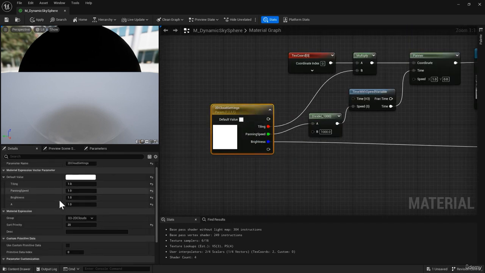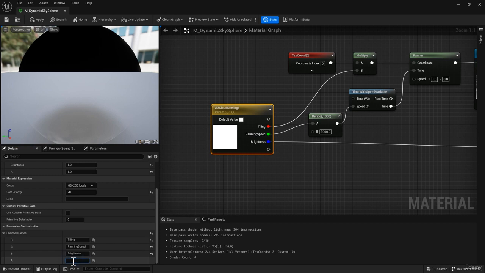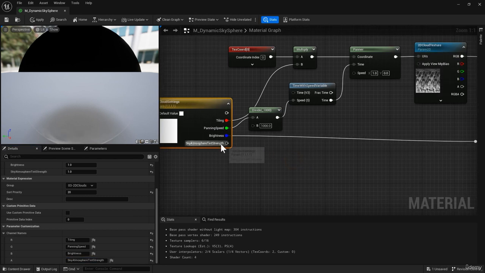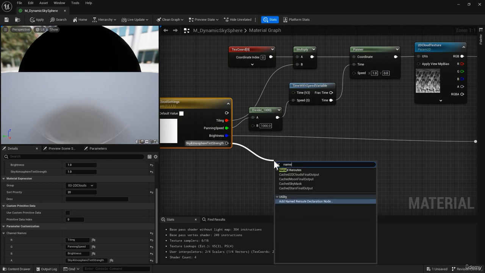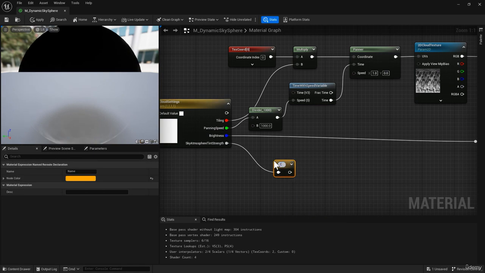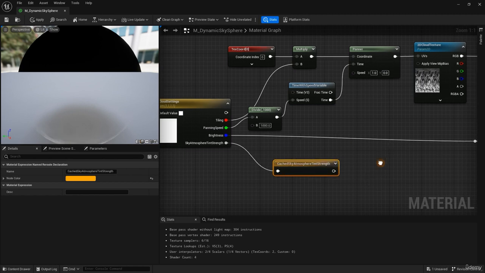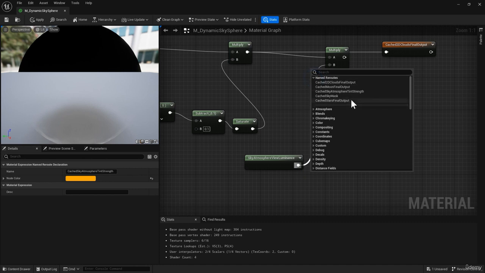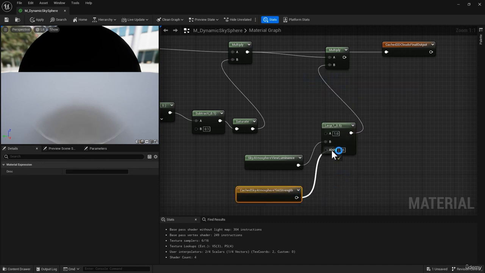So for the alpha channel, scroll down, I'm going to rename it to Sky Atmosphere Tint Strength. And right away, I'm going to cache this node. So drag out this pin and type in the name. I'm going to call this Cached Sky Atmosphere Tint Strength. And I'm going to use this cached node in here. So right mouse button click to bring it out and plug it into this alpha socket.